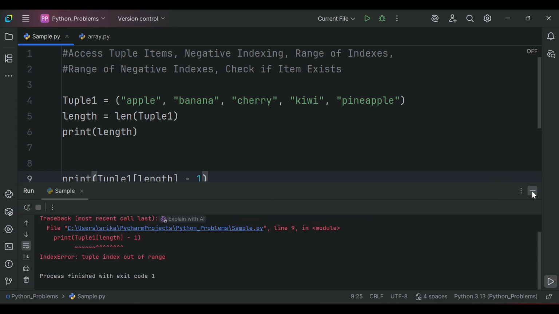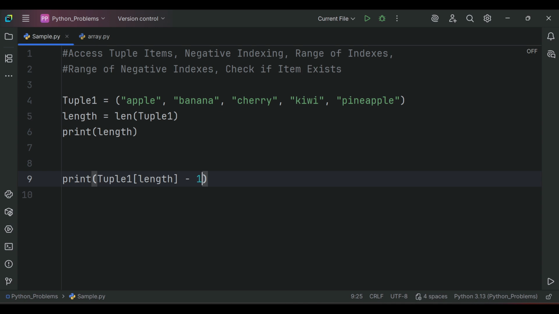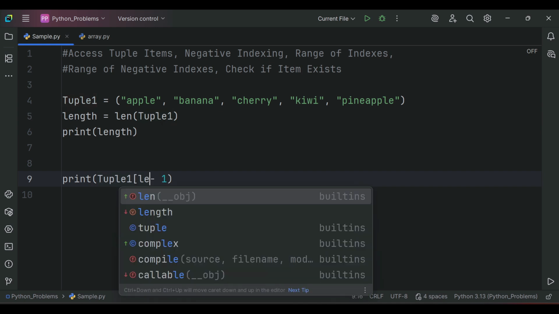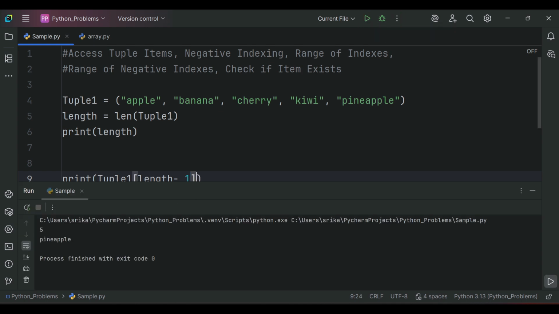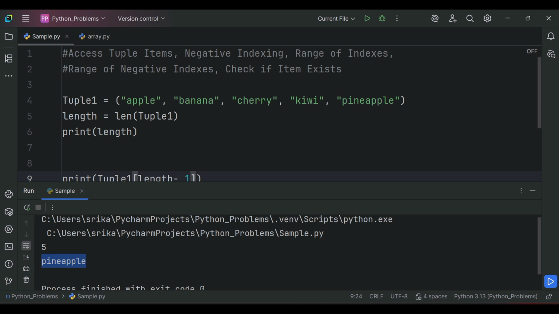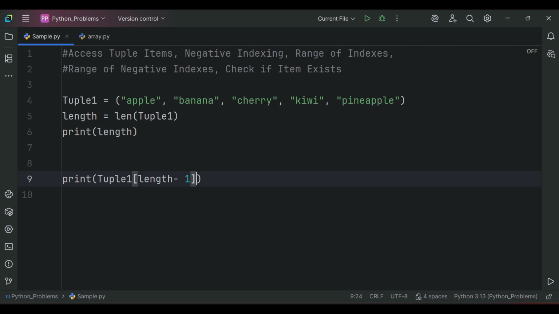See, the last element will be printed like this. A mistake occurred. The last element is tuple of length minus 1. The last element is the pineapple. The length is equal to 5, and the index of the last element is length minus 1. According to the given scenario, the last index is 4, then tuple of 4 is pineapple. In this way we access the tuple items.